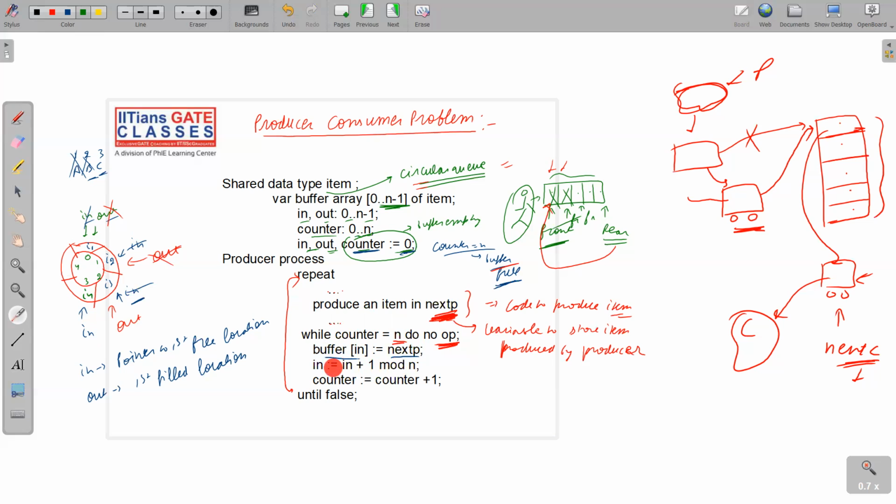Now this is an important line: in is equal to (in plus one) mod n. See, who will increment in? Whenever an item is produced, it will be incremented, so obviously the producer will increment in. But why have we written mod n? See this.